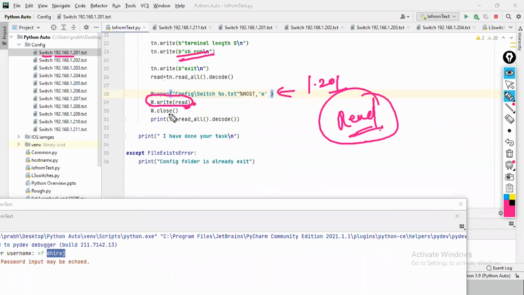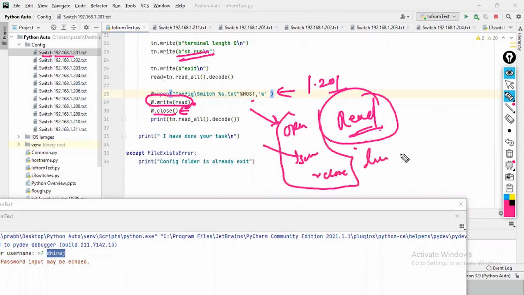After it, I'm going to close this file, because if you are opening, Python will create, Python will open, Python will save, Python will close that file also. So these are the operations within a one-minute task, right? Within one minute, Python will do this.